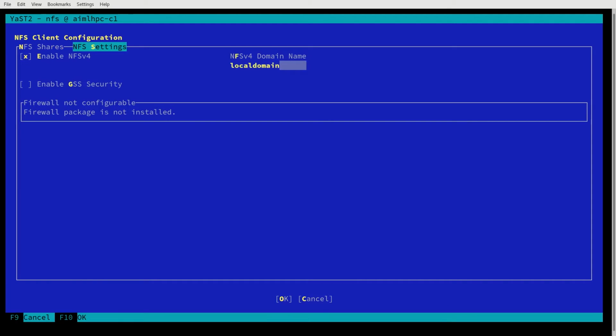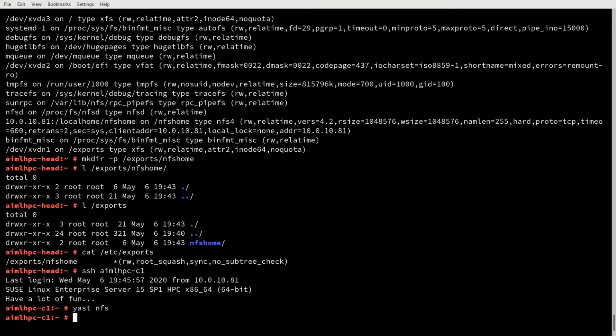That looks all correct. And we'll then, just for fun, let's look at the NFS settings. Yes, and because we may be using NFS v4, let's change that to our domain. So I'll press Alt-F here and change local domain to AIML HPC. And that looks correct to me. I'll press Alt-O for OK, and that should save it for us.